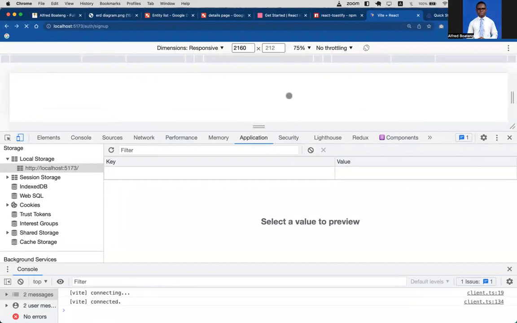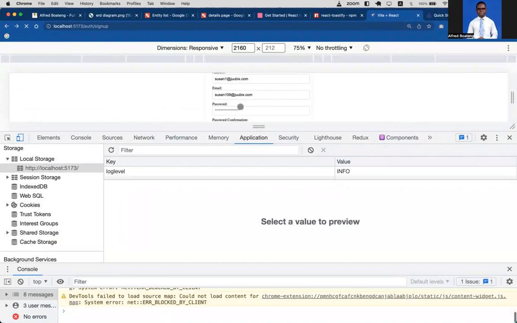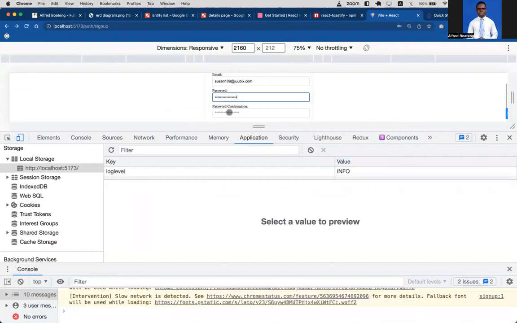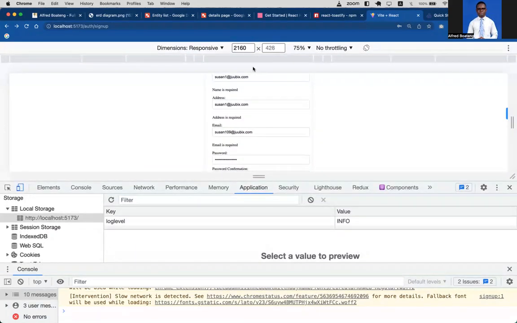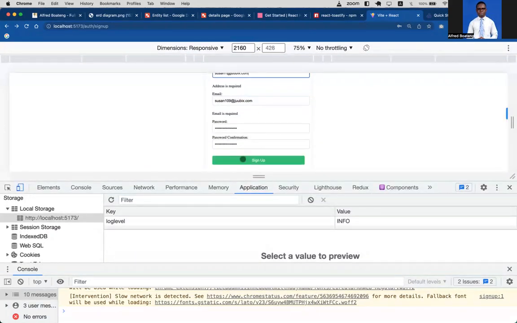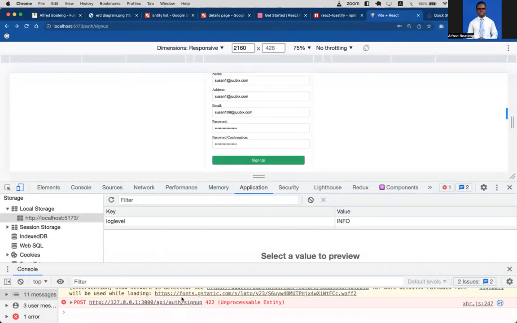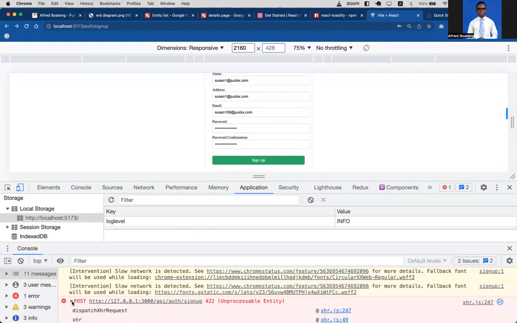Let me try to sign up this user. And then once I hit sign up, address is required, email is required, password, oh sorry, name, address, yeah. Cool, can you see that we have unprocessable entity? My screen is too small, great, unprocessable entity.